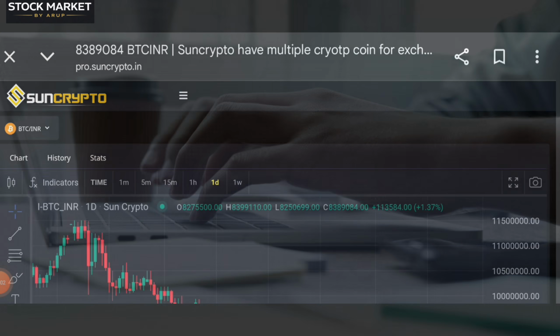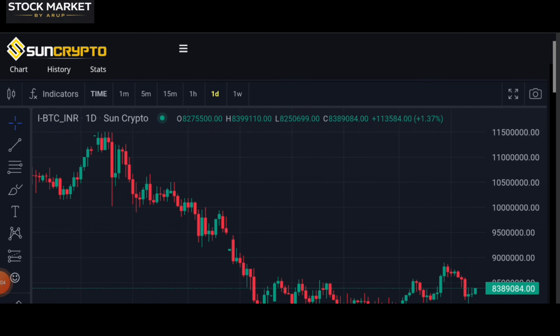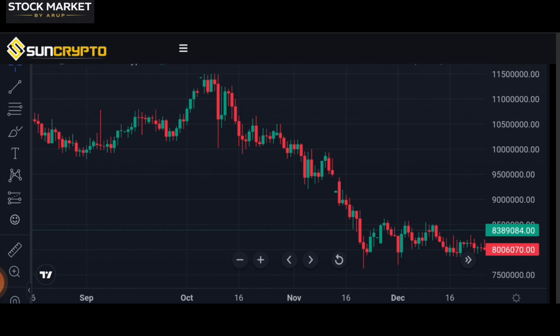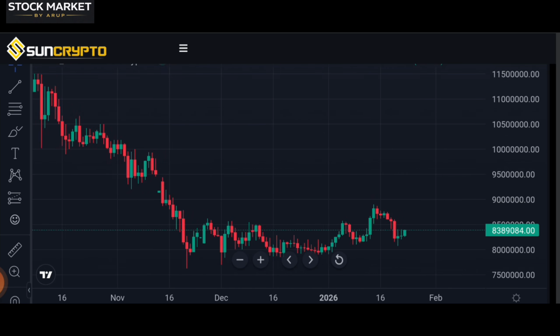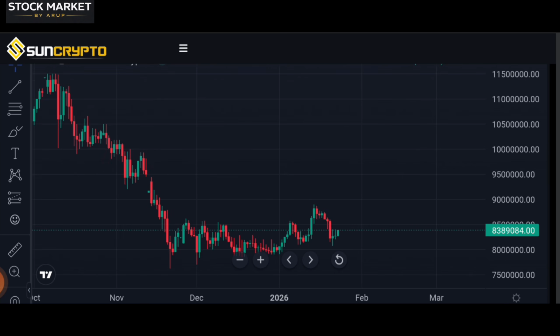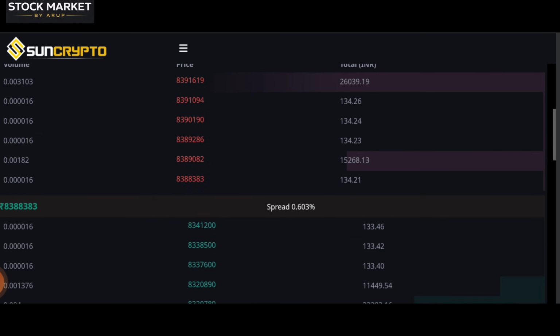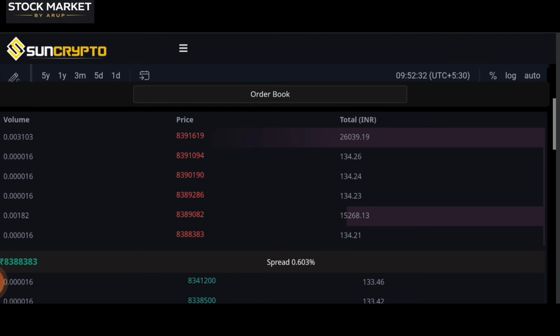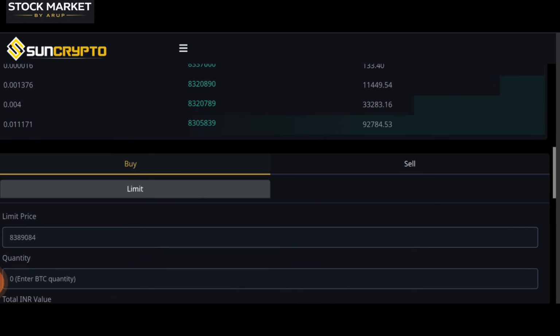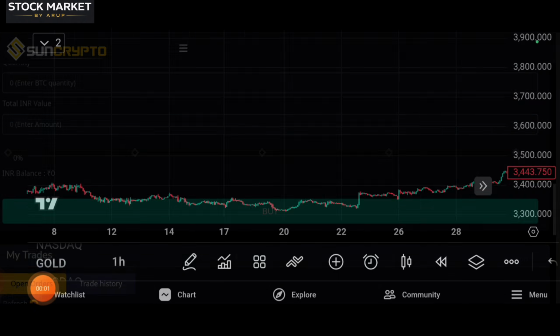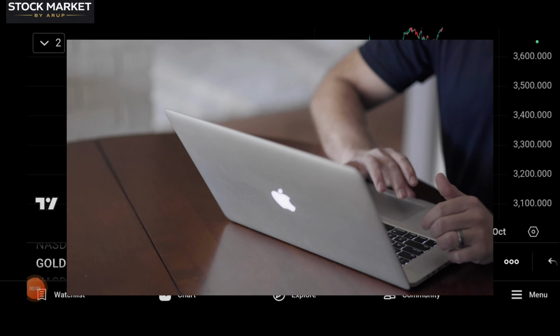Next comes trading. On the SunCrypto Pro web platform, you get a complete trading environment. You will see live candlestick charts, multiple time frames, indicators, and a live order book updating in real time. Below the chart, you can place limit orders and check open orders and trade history. This setup is especially useful for users who prefer trading on a laptop or desktop.